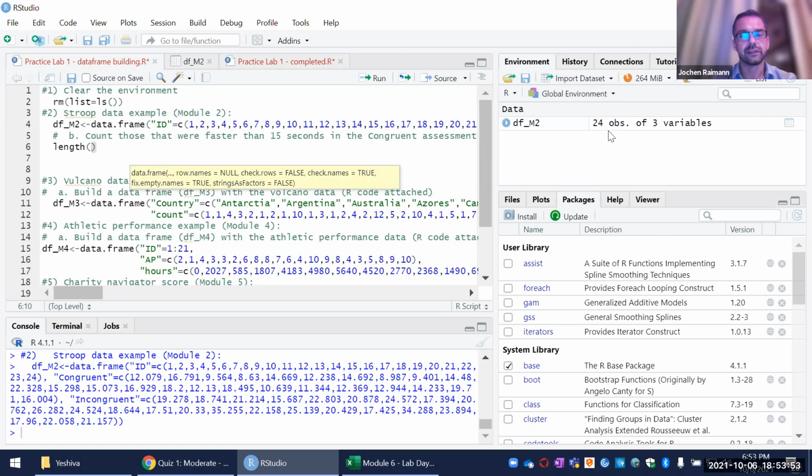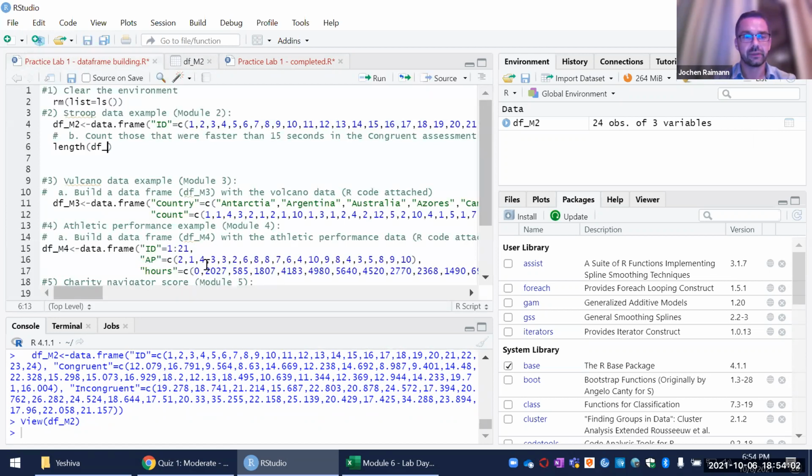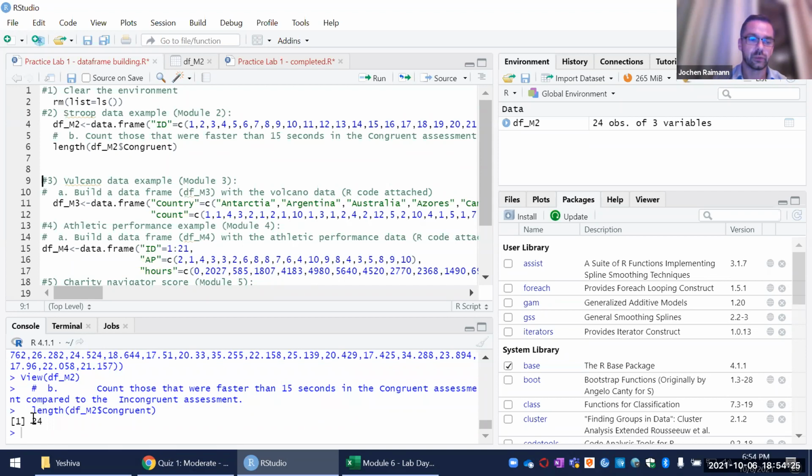So if you want to see the length of, let's say, this variable or this variable, congruent or incongruent, you will write df underline m2, and this is our object. And with the $ sign, you can address sub-components or sub-objects, aka variables, in your data frame. So if you want to quantify the length of congruent in your dfm2, it will count the length of your congruent variable. So this length here is 24, as you can see, right?